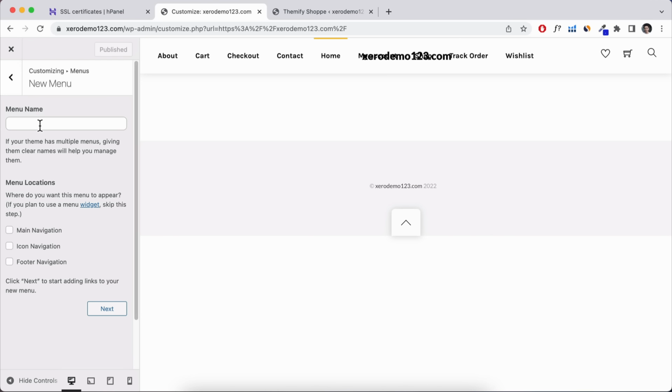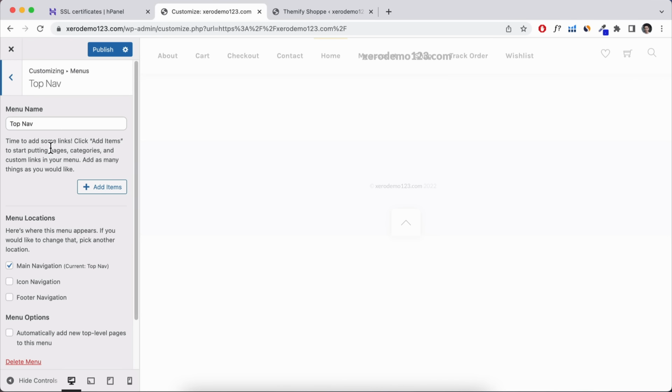And the menu name, I'm going to set it to be top navigation. So I'm going to call it top nav for short. And then here I'm going to select main navigation. So this is going to be the top navigation. Click on next. And over here, you can select the pages that you want to display on the top.